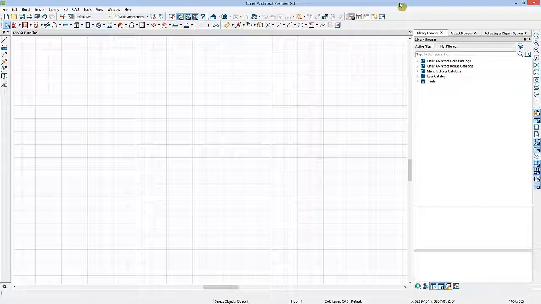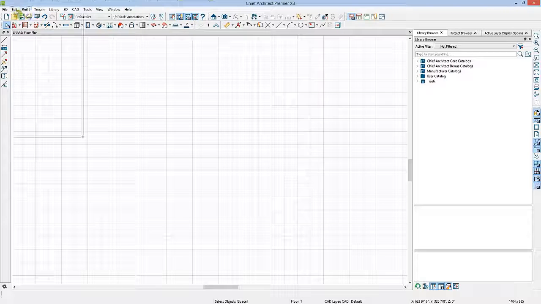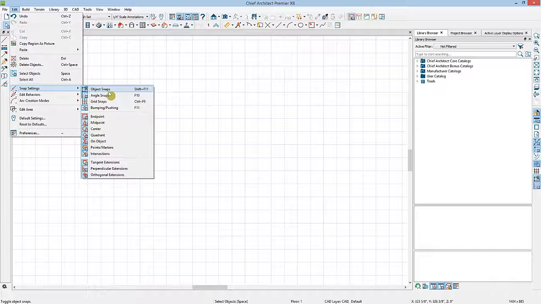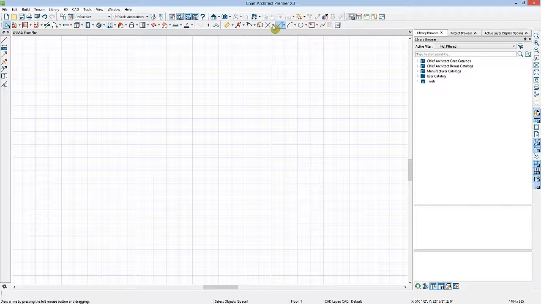Understanding how snaps and snap indicators work will help you in Chief Architect to draw quickly and precisely. If I go to the Edit drop-down menu and to Snap Settings, you can see here that I have 5 different snap settings: the object snaps, the angle snaps, the grid snaps, and bumping and pushing. You also have several snap indicators: the endpoint, midpoint, center, quadrant, on the object, on point markers, at the intersections, as well as the extension snap indicators.